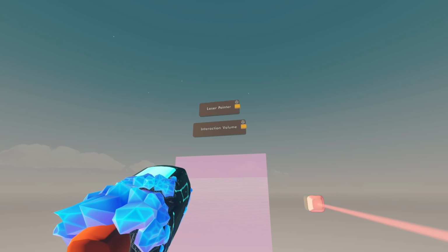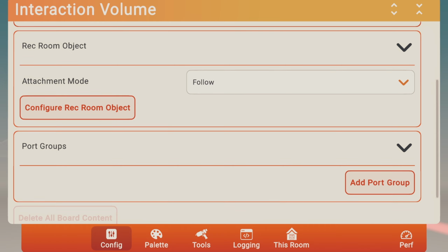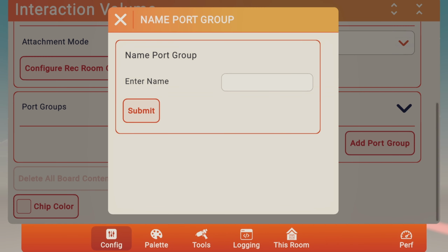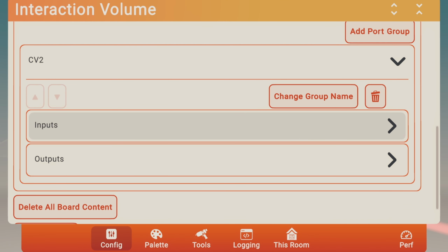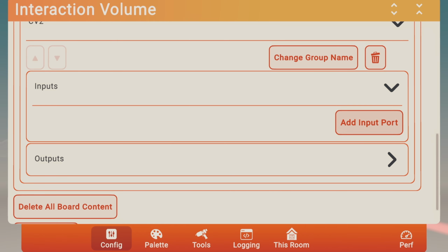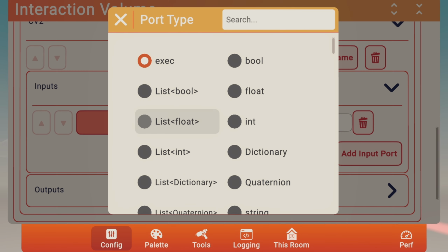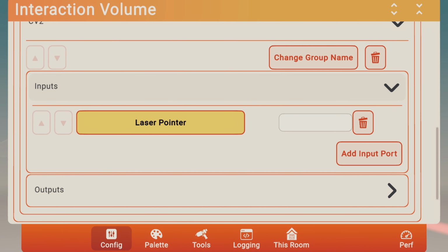So now we're going to configure this circuit board again. We're going to scroll down to port groups. We're going to add a port group and we're going to name it CV2. We're going to click on the drop down. Then we're going to go to inputs and we're going to add an input port. We're going to change this first one to laser pointer. And we're going to name it laser pointer.